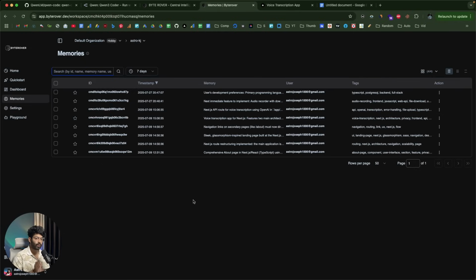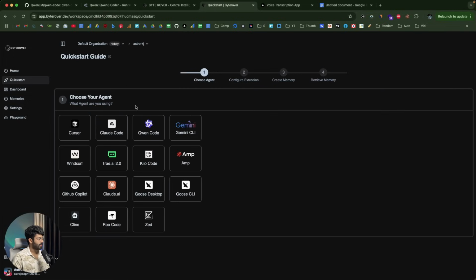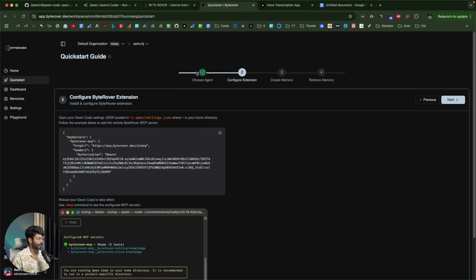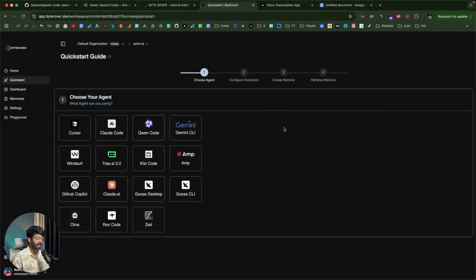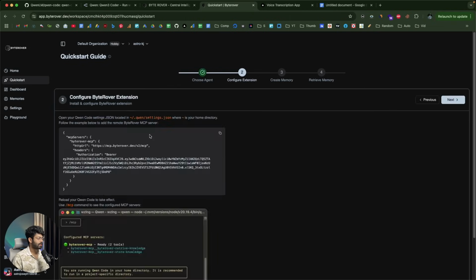Now adding the same to Qwen is pretty simple. In this case, I'll click on this option called Quick Start, and it will first ask you to choose the agent that you want to use. I'm planning to use Qwen code, so I'll click on this option right here, Qwen code. The good news is that you can actually use ByteRover in Cursor, Claude Code, Gemini CLI, Kilo Code, Trae 2.0, Cloud. You can use ByteRover in all of these platforms. So in this case, I'll select Qwen code.